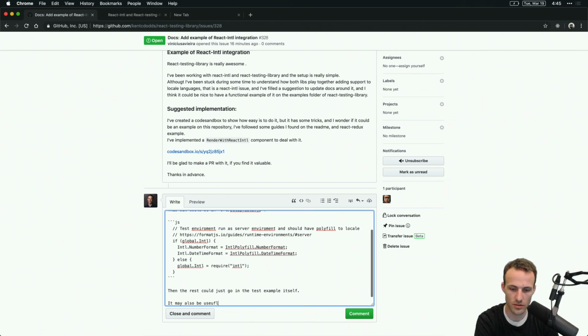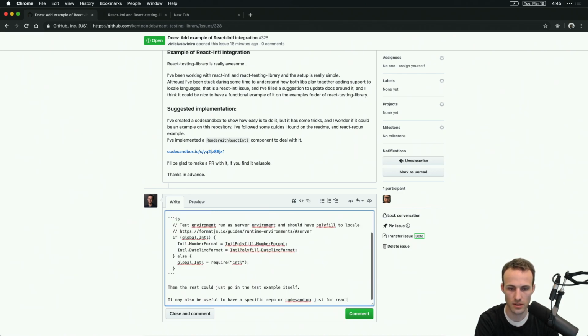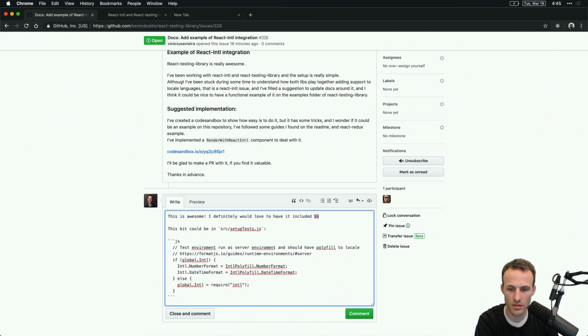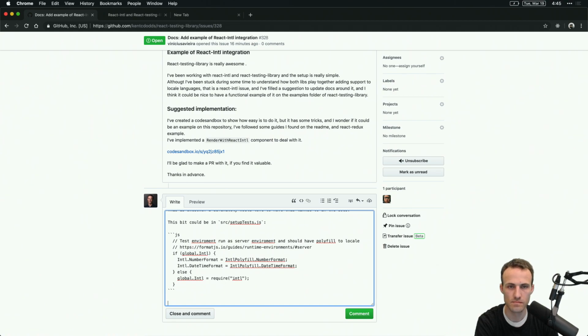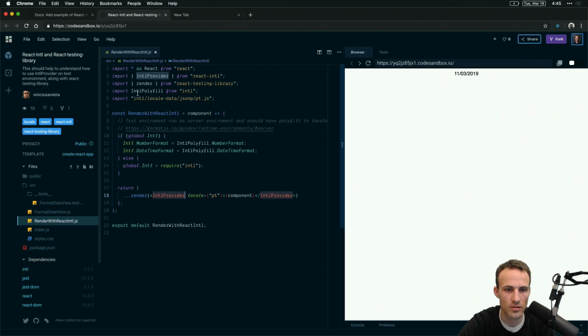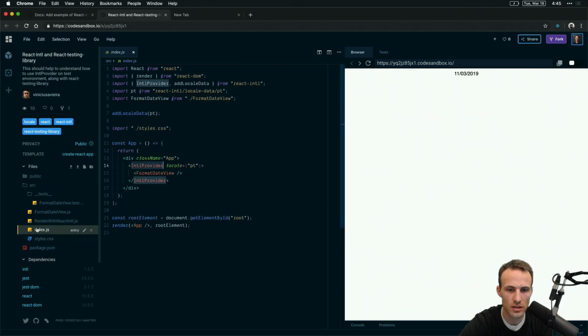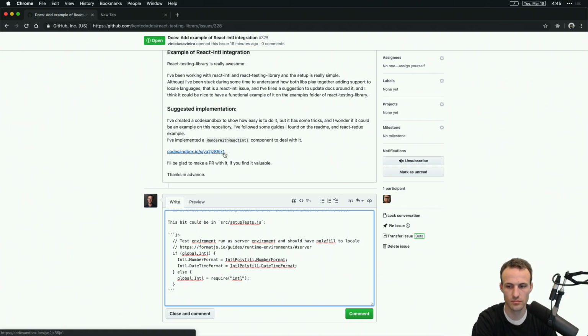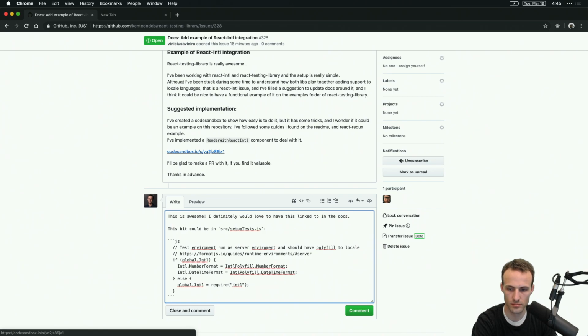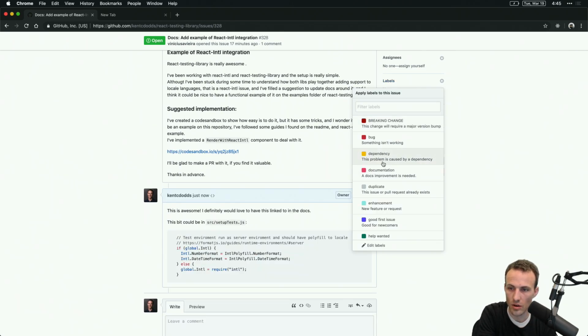It may also be useful to have a specific repo or code sandbox just for React. You know what? That's not included in the examples. Yeah, cool. Okay, and then we're importing that thing. Cool. Then in here, yeah, okay. Okay, so then we'll do, oh, not dependency, documentation.